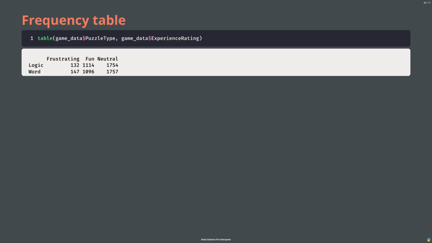So now we have two categorical variables: puzzle type, which is either word or logic, and experience rating, fun, neutral, or frustrating. We can summarize this in a frequency table, a count of how many people in each group reported each type of experience. This frequency table is what we will analyze using the chi.sq test.